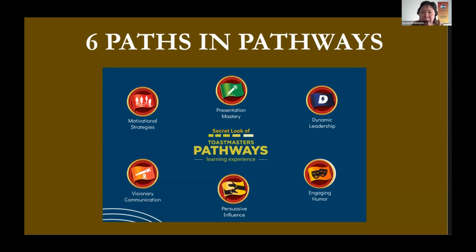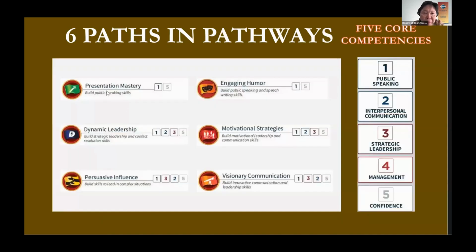Now let me explain a little bit. This depends on your goal and interest. Let's say you just want to be able to make a presentation, do public speaking, then 1 and 5, presentation mastery and engaging humor, meet your objective. However, if you want a leadership component, then you can choose dynamic leadership and motivational strategies.